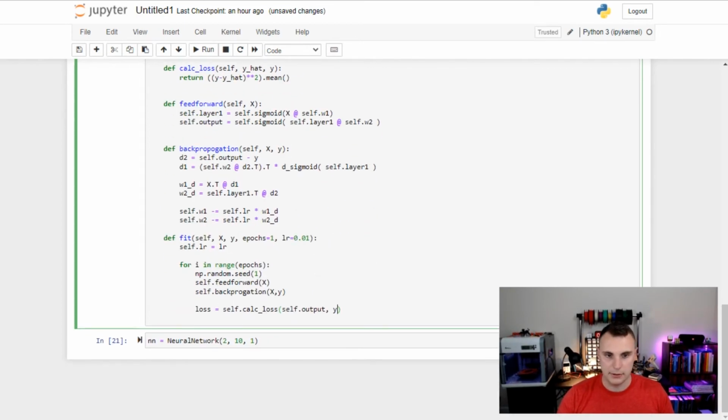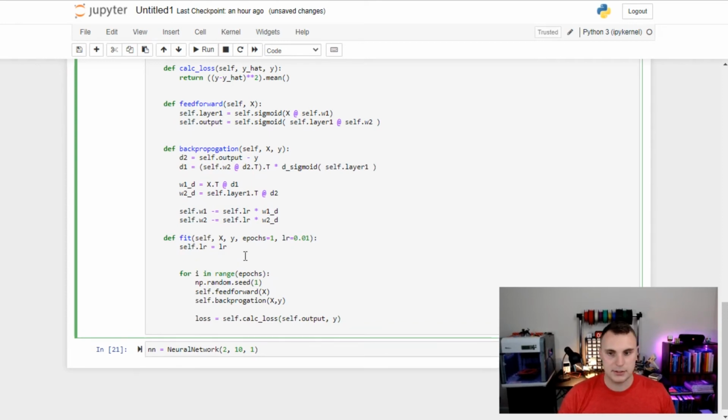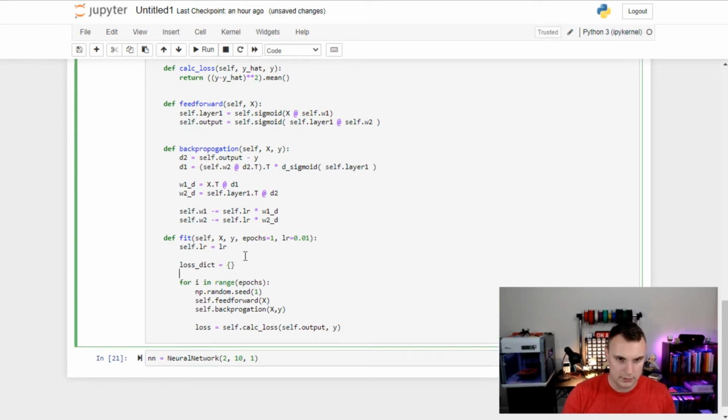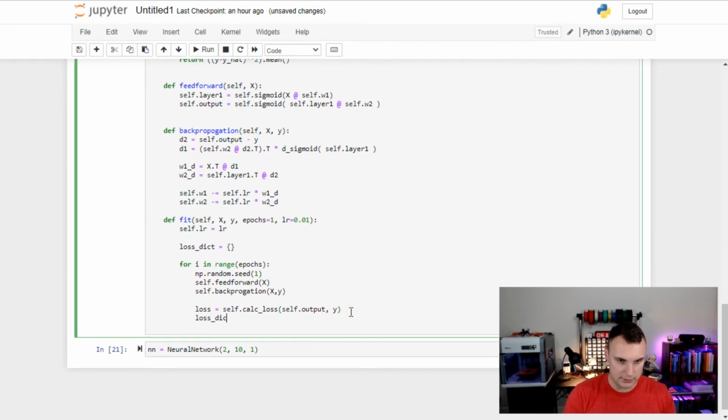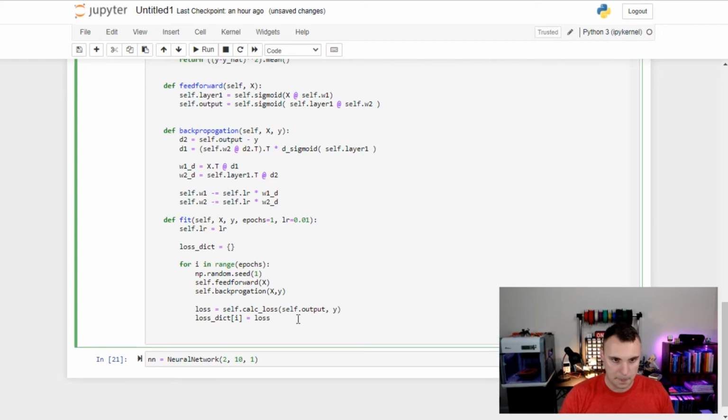Okay, so now we have the loss. Like before, I kind of want to just graph it as we go. So I'm going to make a dictionary to store all my losses in, and I'm going to go ahead and assign that right now. I want the key to be equal to i, and the loss is what the value is going to be. Okay. So we've gone through and we have run the feedforward and backpropagation.